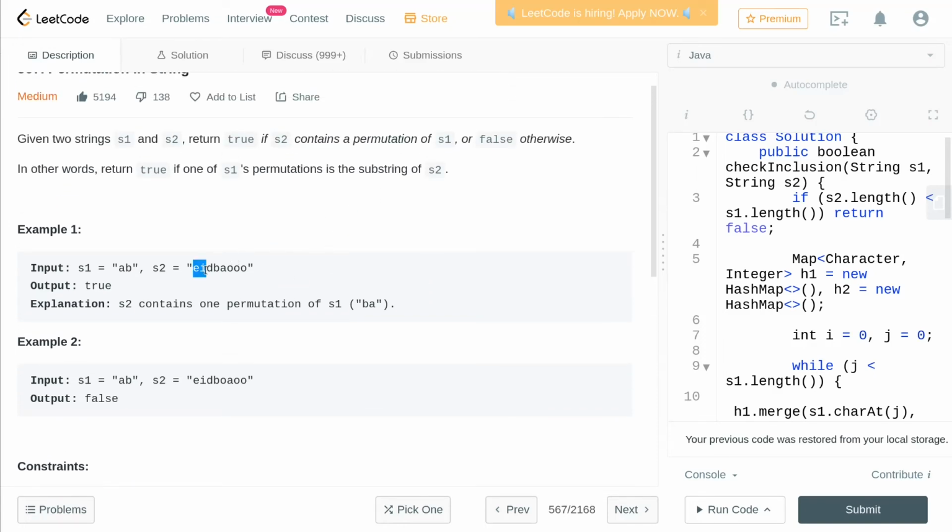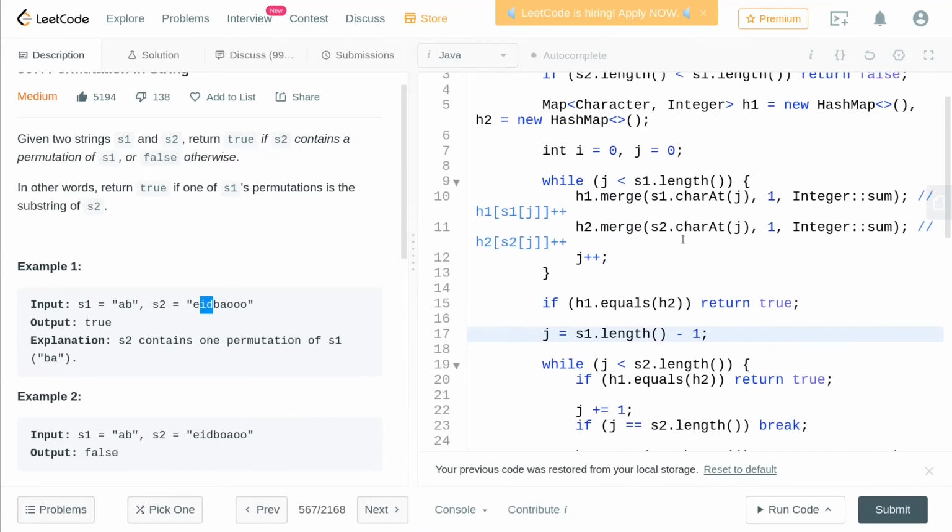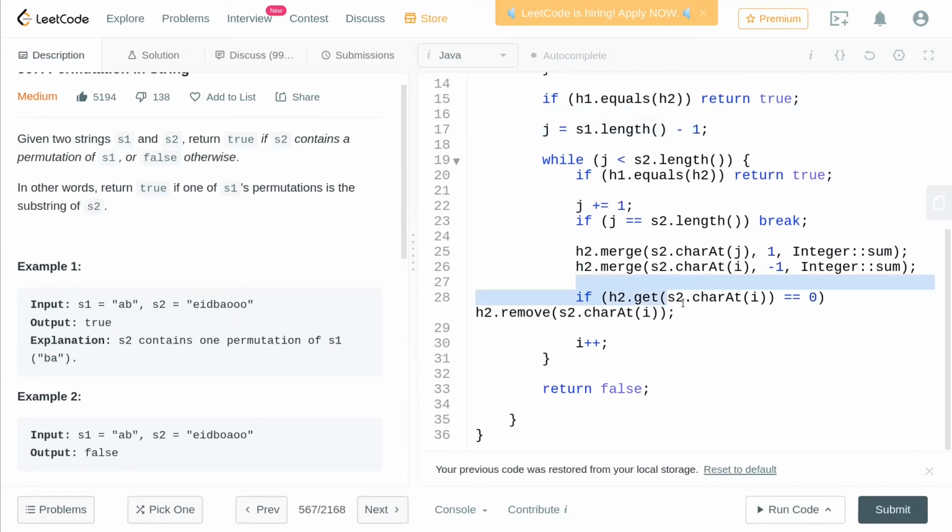We are checking EI. Now what we are doing from the hash map of s2, that is H2, we are decrementing the count of E by 1 because we are removing that from our window right now, and incrementing the count of D by 1. So this is my current window. Now what is my hash map right now? H2: I1, D1 and E0. Whenever a value becomes 0, we remove that from the hash map. So right now my hash map is I1 and D1.